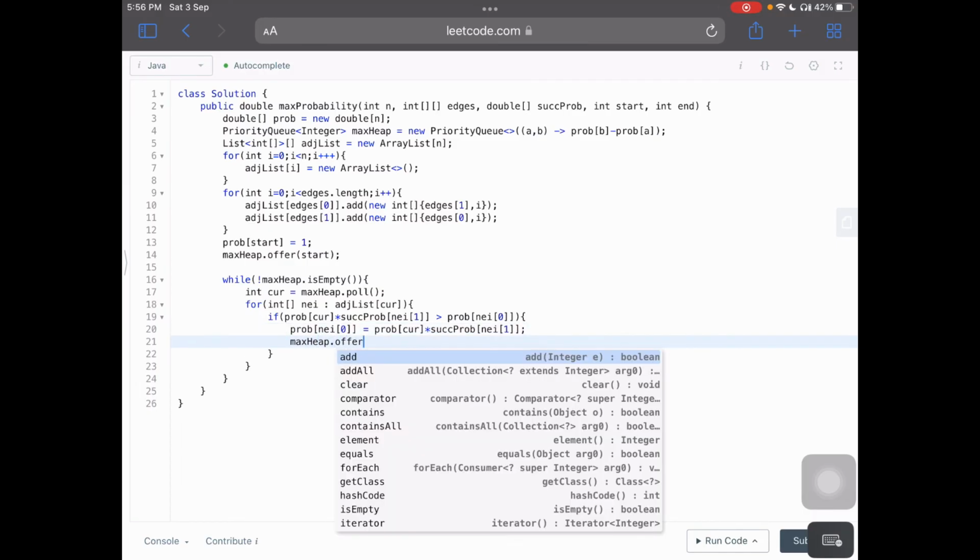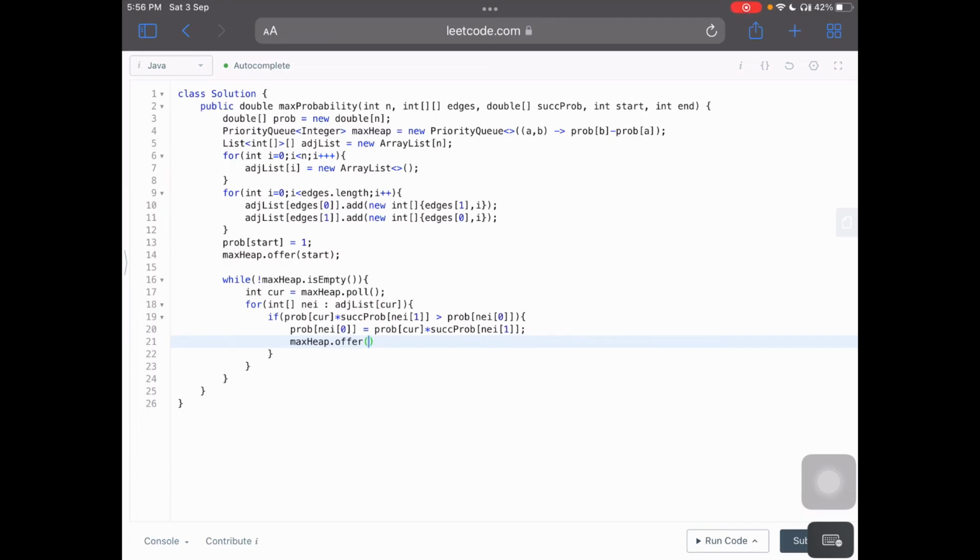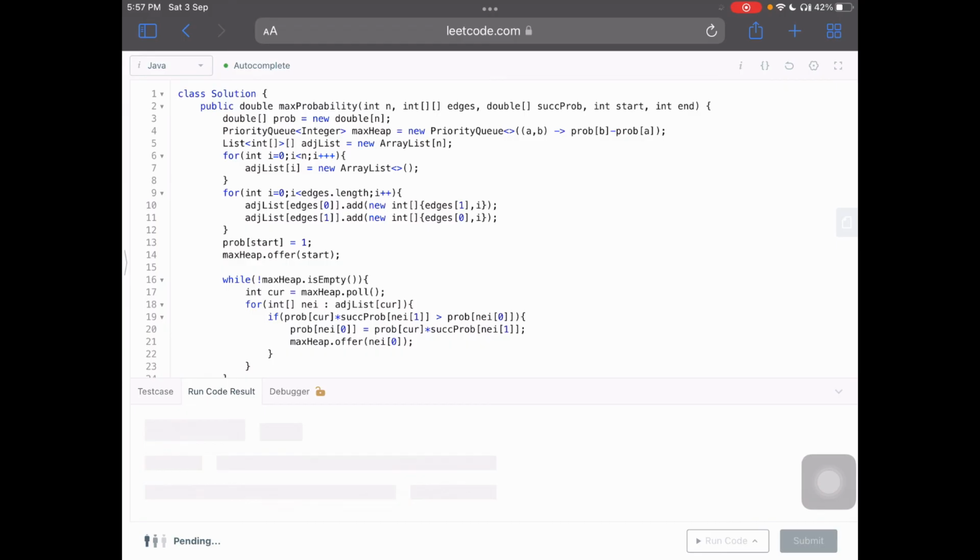Okay, so what do we need to add here? We have added start here. So similarly, we would add the neighbor of start. So neighbor of start would be this one. Okay, and then we would return the probability of end. Okay, that's it. Let's check if it is fine.